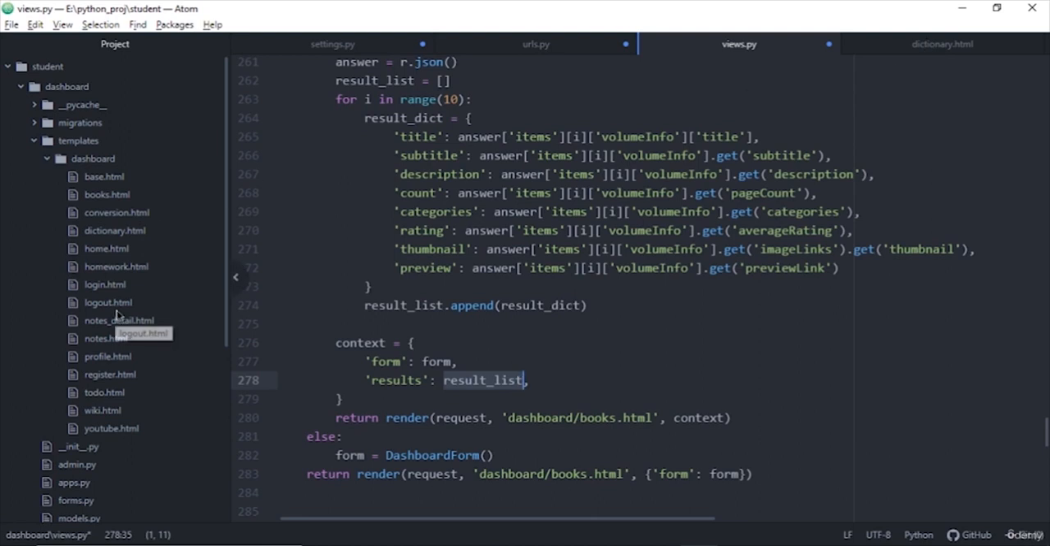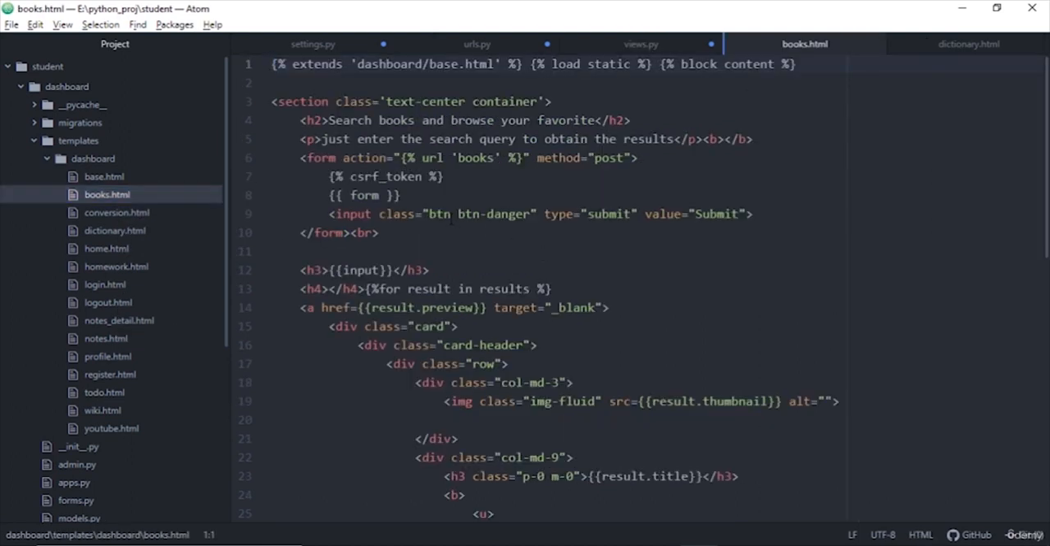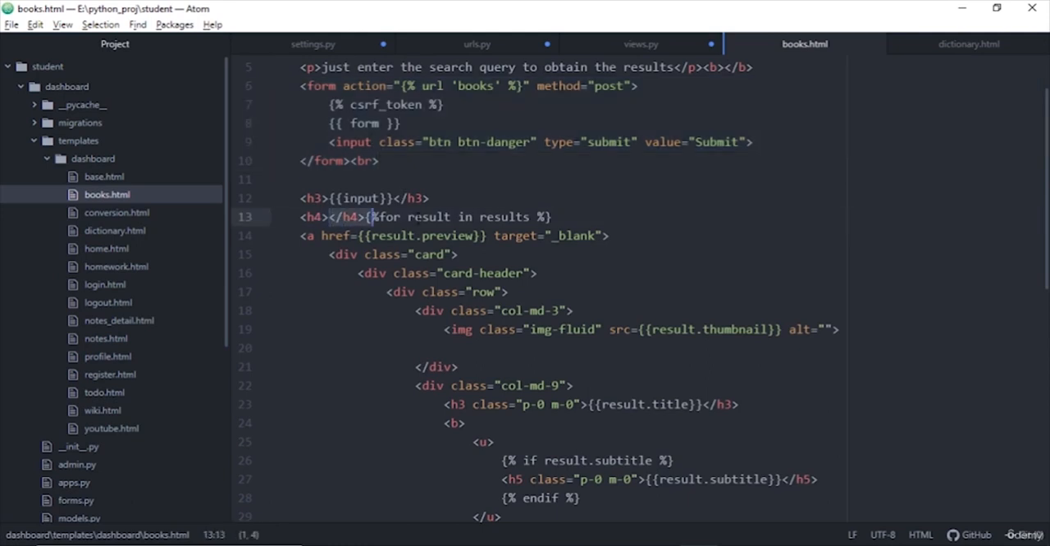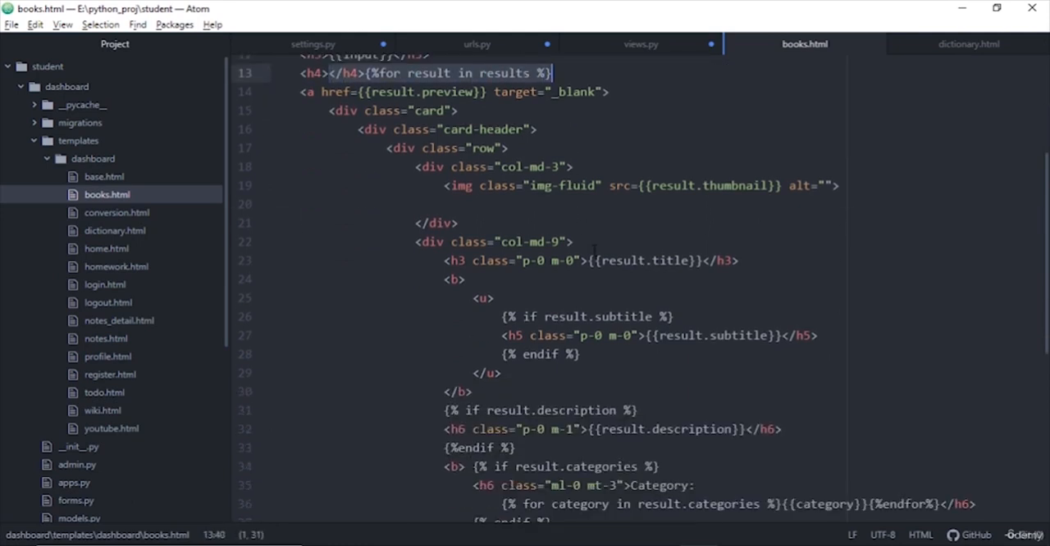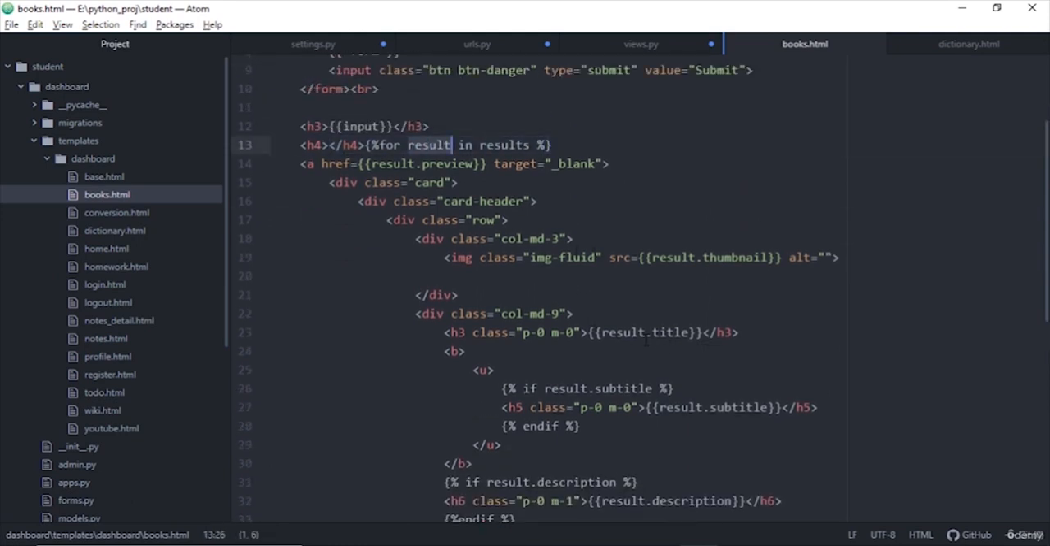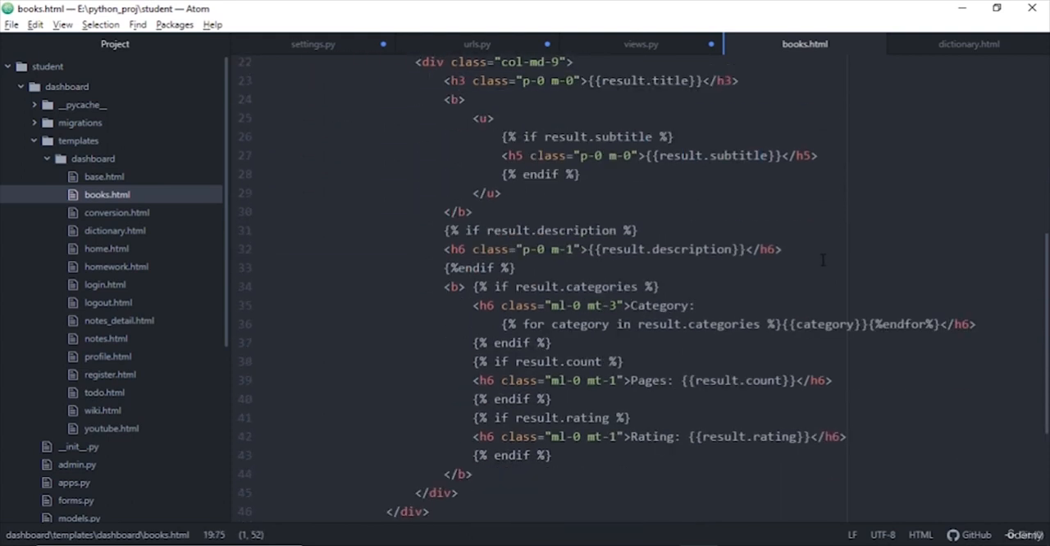So in the books.html, I'm just having this form and iterating just like the YouTube results. So every result is a dictionary. It contains title, and actually I just copied everything from the YouTube.